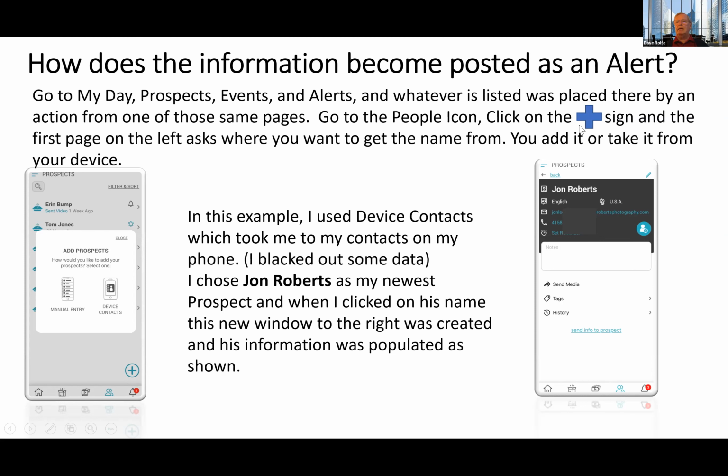So go to the people icon, click on the plus sign, and the first page on the left asks you where you want to get the name from. So when I click plus, then it gives me that add prospects. Now, in this particular case, I went to my phone book and I put my son-in-law on there, and there he is. And away we go. I added his information. And just like you saw before in the previous video, a card comes up. I blocked out his pertinent information so he doesn't get bombarded, but the idea is all posted there, his email, his phone number, etc. And he's just right now a prospect.